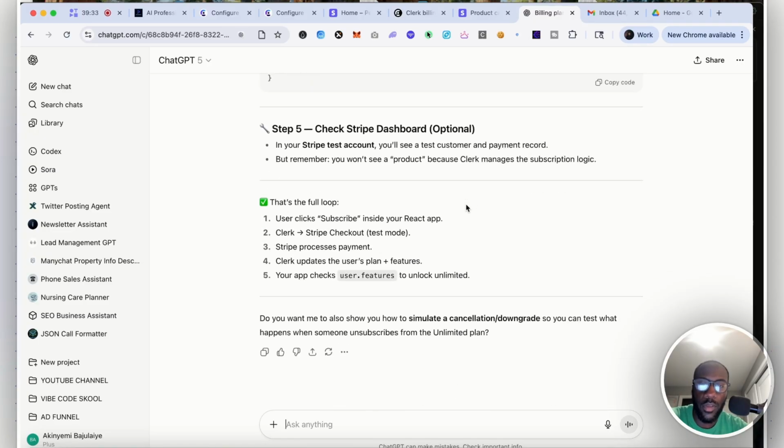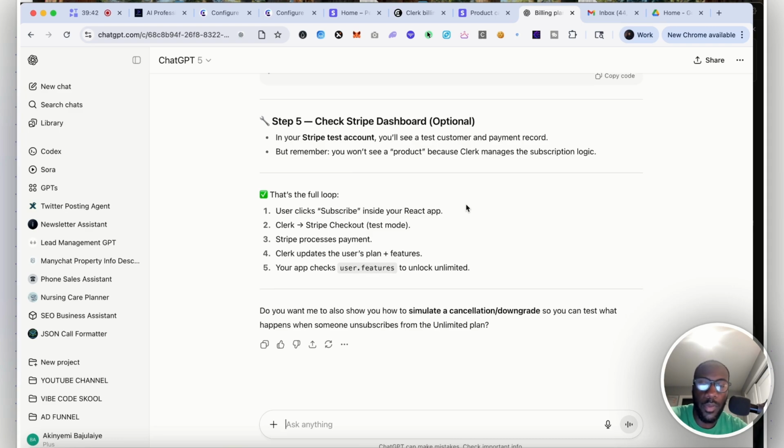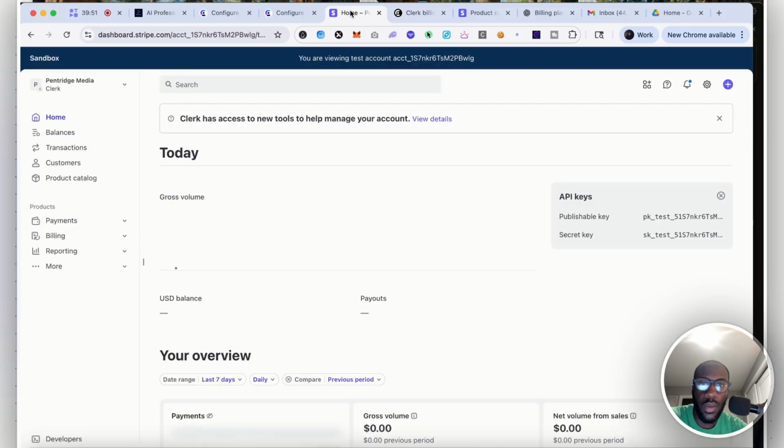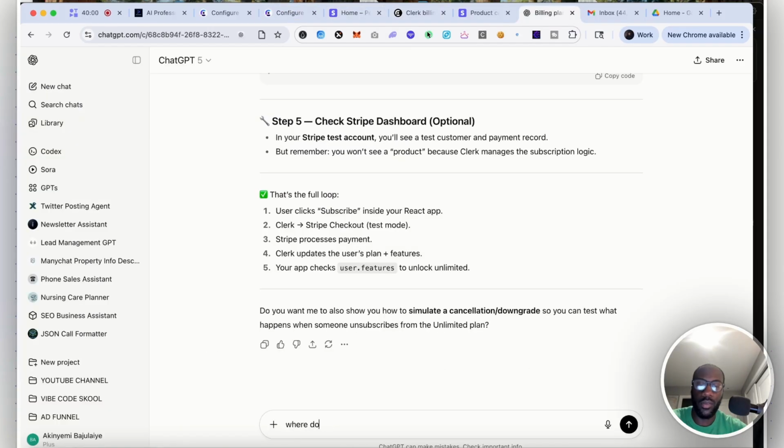Check Stripe dashboard. The flow: user clicks subscribe inside of your React app. Clerk opens Stripe checkout. Stripe processes payment. Clerk updates the user's plans plus features. Your app checks the user. Do you want me to show you a simulated calculator so you can test what happens when someone unsubscribes? Where do I find the components for this? And I need a step-by-step for implementation.